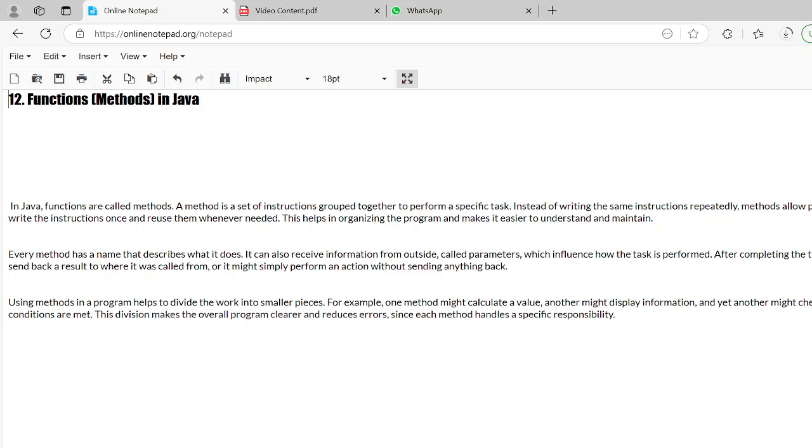What this means is every method has a name. The name of that method describes what it does. It can also receive information from outside called parameters, which are blocks that send various values. These values or parameters can influence how a task is performed, meaning having different values in the parameters can have different results. After completing a task, a method can send back a result to where it was called from, or it might simply perform an action without sending anything back.